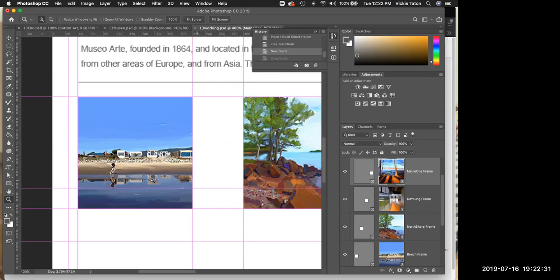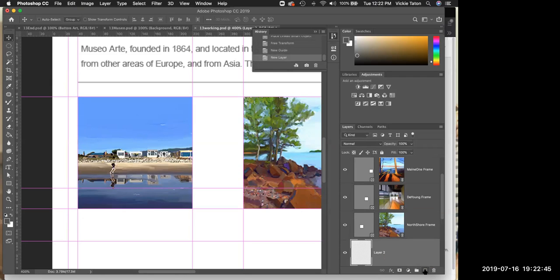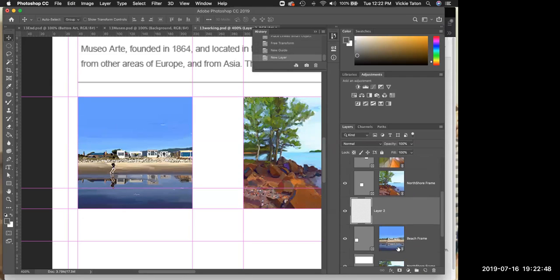We want to choose Beach Frame in the Layers panel, and then click the New Layer button at the bottom of the Layers panel. Now we have a Layer 2, which is just above the Beach Frame layer. We're going to rename this Band. Select the Rectangular Marquee tool and drag a selection across the bottom of the image as indicated by the guides here.